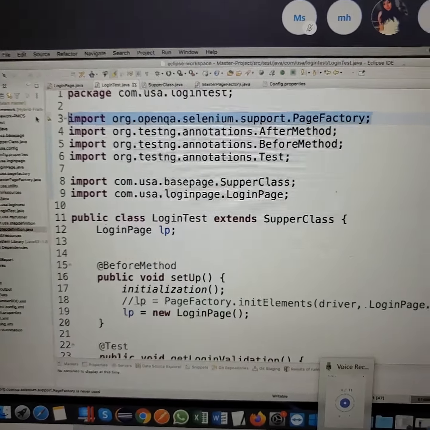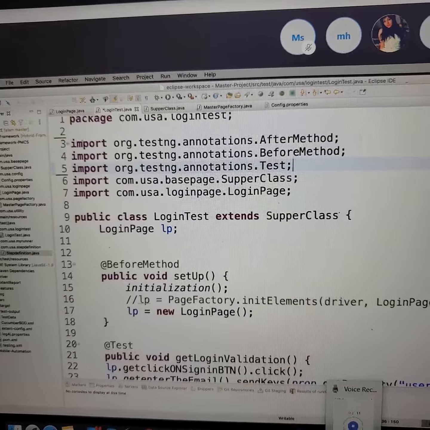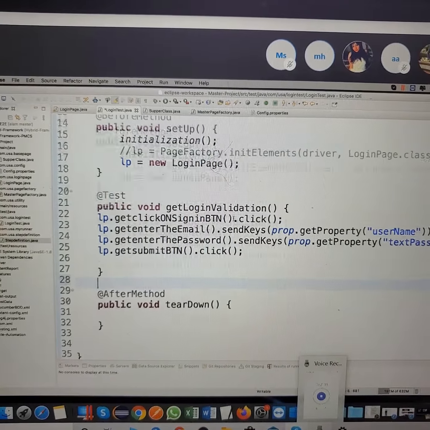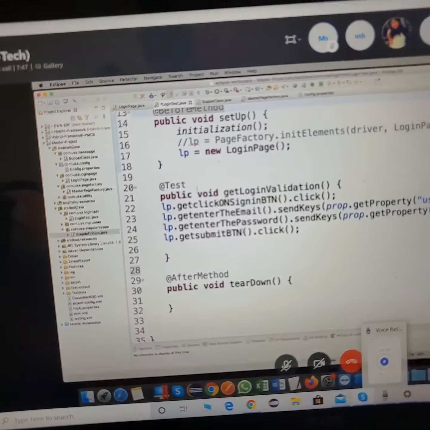Let's see, everybody got it? So where you have to use the before method, where you have to use the after method, where you have to use the @Test. This is simple, I'm doing the critical part later on. First understand this, go to the free request, that's why the before method is going here. @Test.